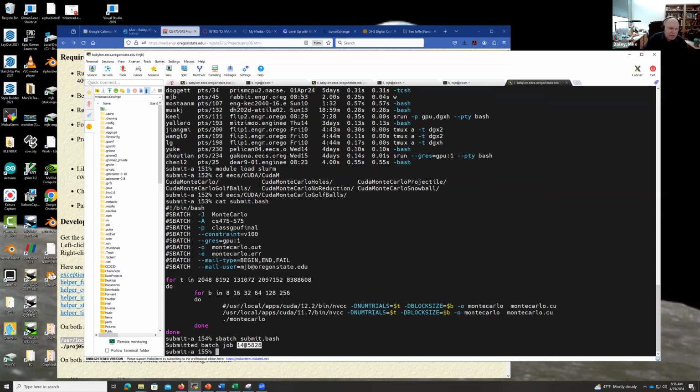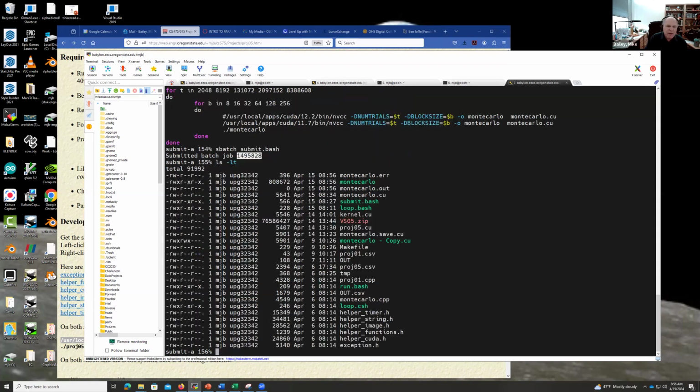I like to just double click on it so I can copy it in MobaXterm into the clipboard. If I need to cancel it, like oh no, I've made a mistake and now it's all running crazy, you can do that with scancel and you give it that number. Okay, so here we go. Now, if I do an ls -lt, and t means the most recent thing, oh look, it's the standard error file. Not terribly surprising.